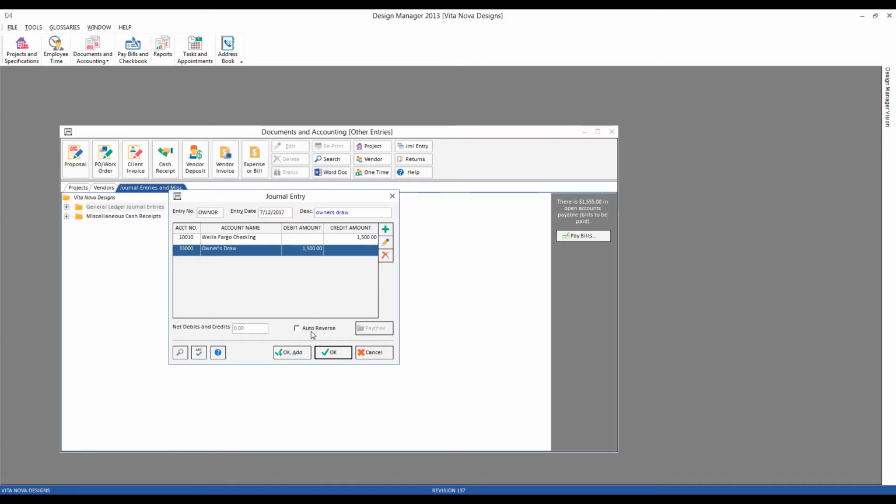There's also the option to auto-reverse a journal entry. So perhaps, imagine at the end of the tax year, I want to convert Design Manager over to a cash basis for tax purposes. Notice I say convert over. Design Manager is fully accrual, as most of you know. So if you wanted to record on cash, you'd have to make the necessary journal entries to do so.